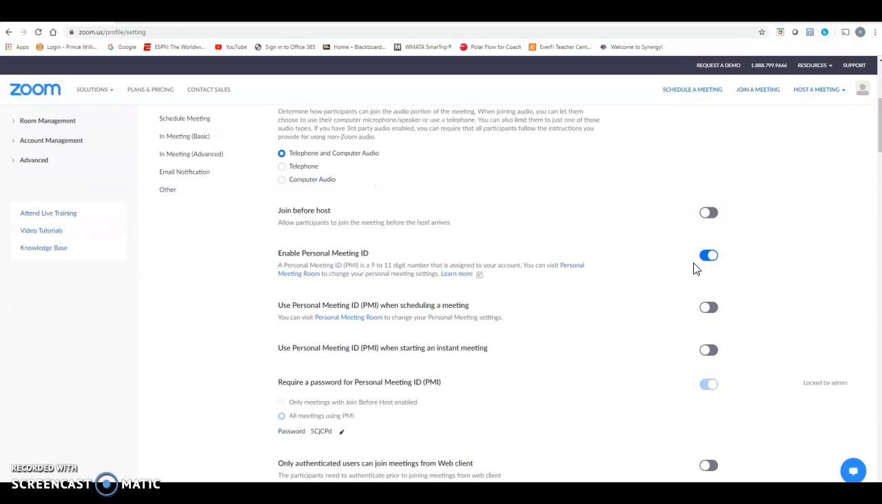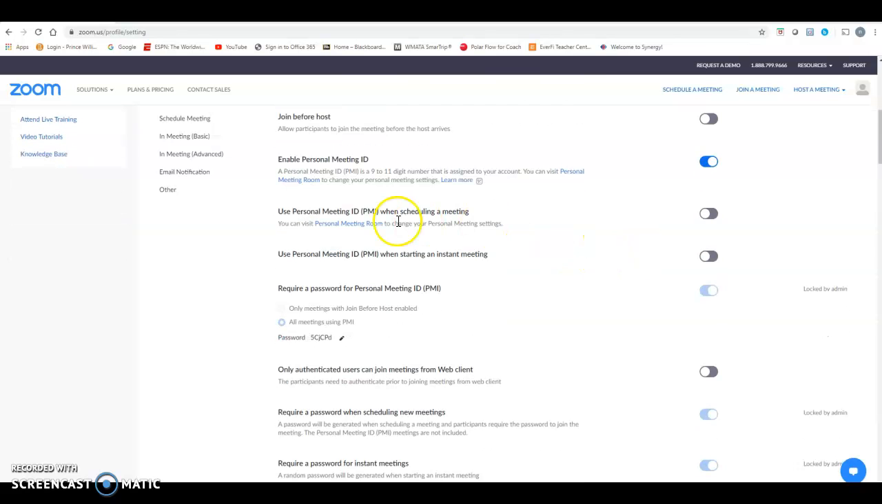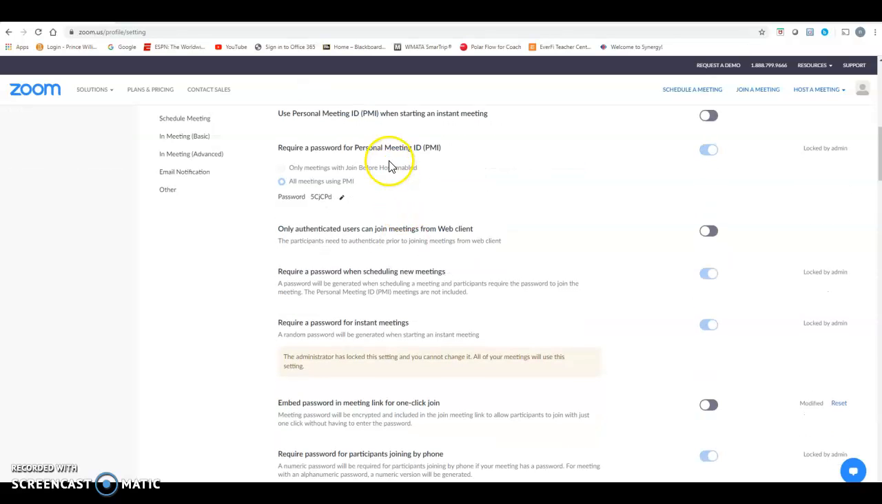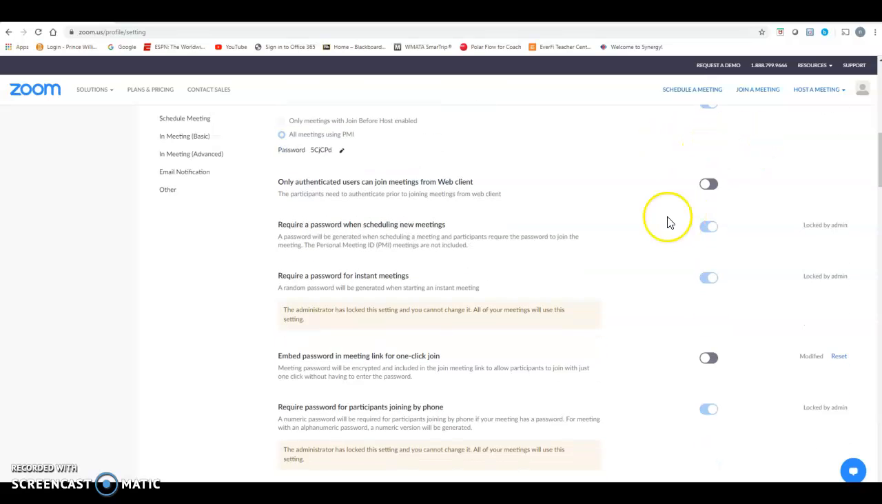And then you also want to have a personal ID for the meeting, and that will be generated by Zoom when you schedule the meeting. The other two personal meeting IDs is not really important because we're not having an instant meeting. Zoom requires a password now, so you can't even change that. So that's going to be left on. The next three don't really pertain to us either.